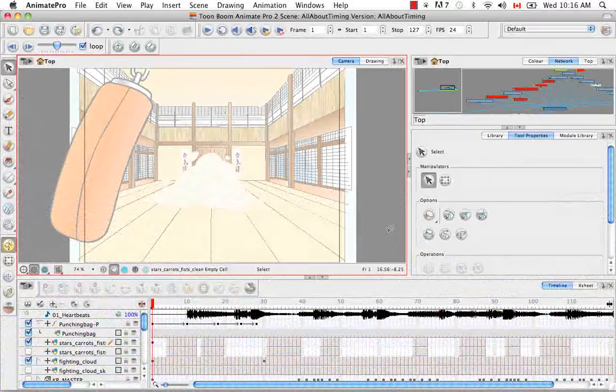Welcome to the tutorial Exposure. So in this tutorial you may see some things that you've seen in previous tutorials, but this time I'd like you to take them in context of creating timing for your scene.